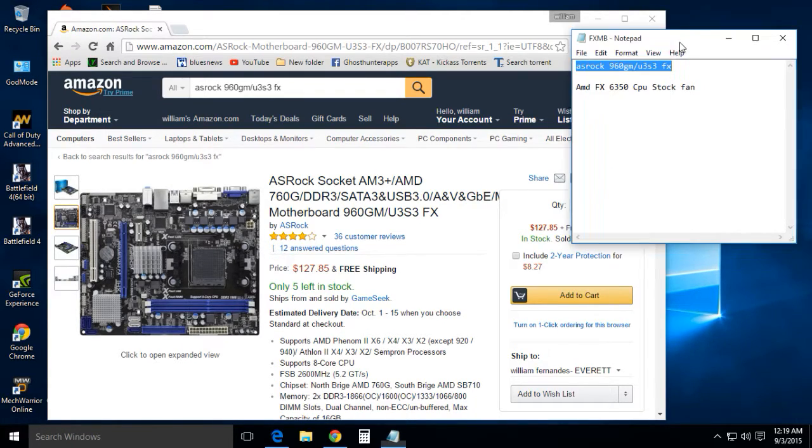Okay guys, this is for Tom's Hardware. I wanted to find out if I can overclock an ASRock 960GM-U3S3 FX motherboard with an AMD FX 6350 CPU with a stock fan.